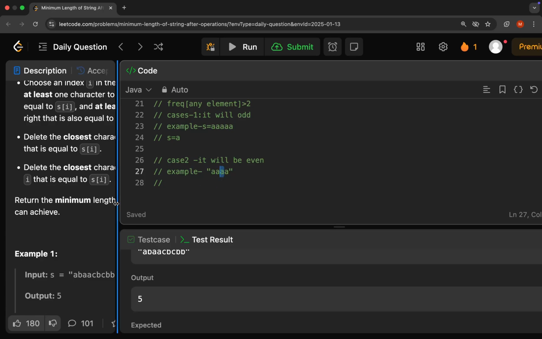In this question, we can only choose the middle elements. Why? Because if we choose the leftmost element or the rightmost element, we don't get any element equal to it on the left and on the right. So we will choose the middle element and we can delete this and this. So we will be left with two elements, A. We cannot do any further such operation. So in this case, you get two characters left.